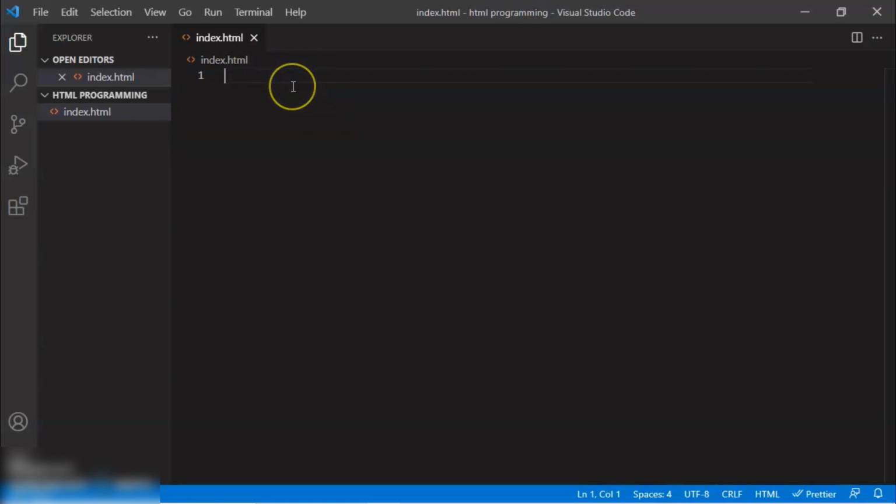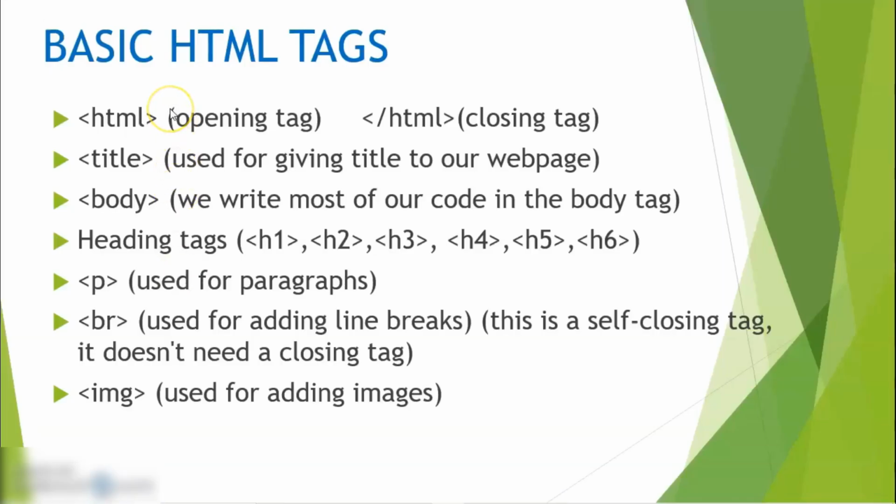Now before we start writing our code, I want to talk about the basic tags in HTML. Okay, so now let's look at some basic HTML tags. Now every HTML document should have an HTML tag. Now to code a tag, you need to add a less than sign and then type the name of the tag and then close it with a greater than sign. Now this is an opening tag. Now most of the tags in HTML will have a closing tag. Now for a closing tag, you just need to add a / before the name of the tag. And that's the HTML tag.